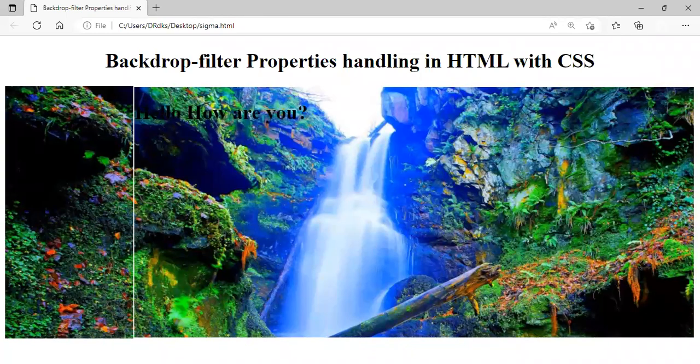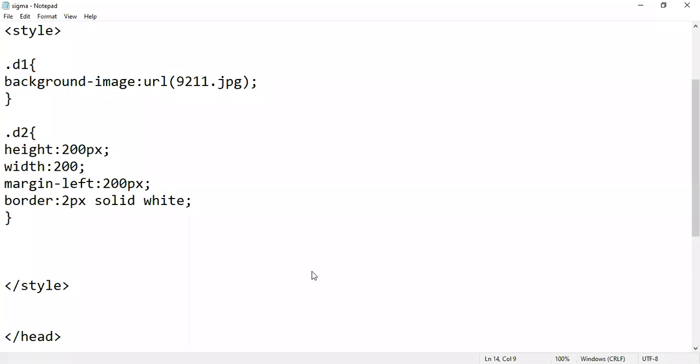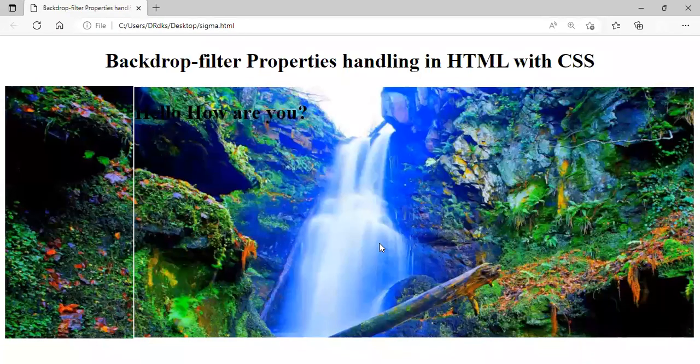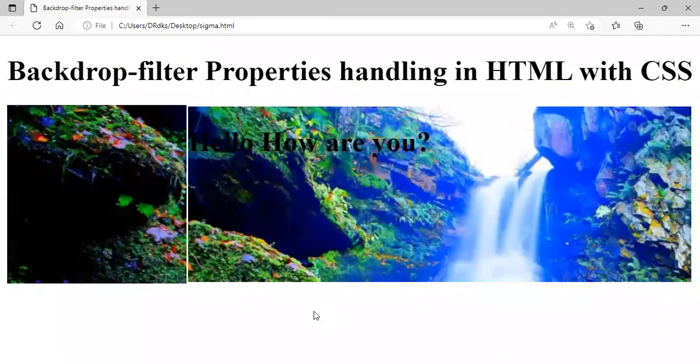Okay, just decrease the width and height. Then you can easily observe that. So just type 200 by 200 and save this. Let's check the output. Just see there. It is the height of the previous image, right?